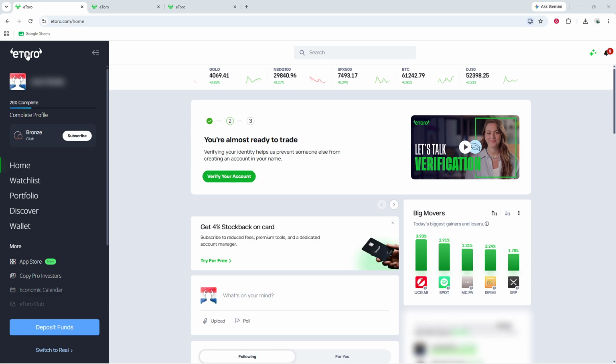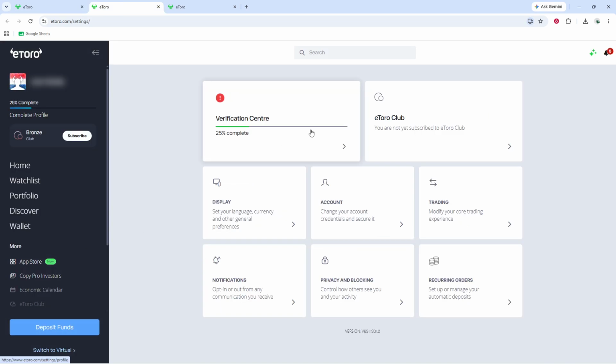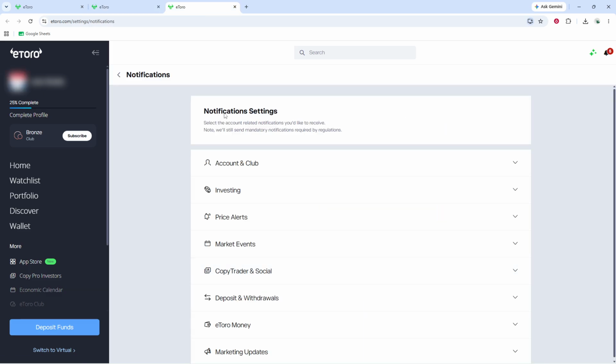Start by logging into your eToro account. Once you're signed in, look to the bottom left corner of the screen and click your profile picture. This opens the account menu, where you'll find several options related to your profile and platform preferences. From that menu, select Settings. This is where eToro keeps the controls for different account options, including the notification tools we need for this setup. After the settings page opens, click Notifications to access all of your available notification preferences.